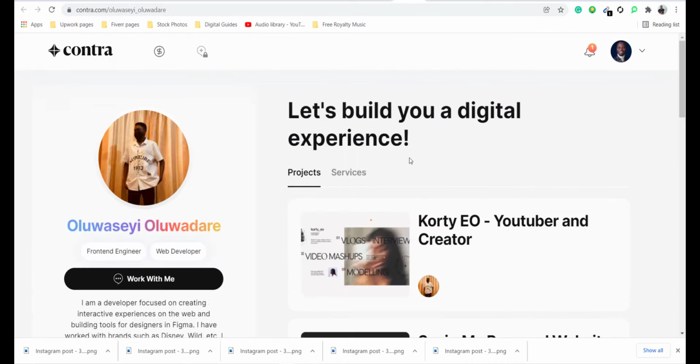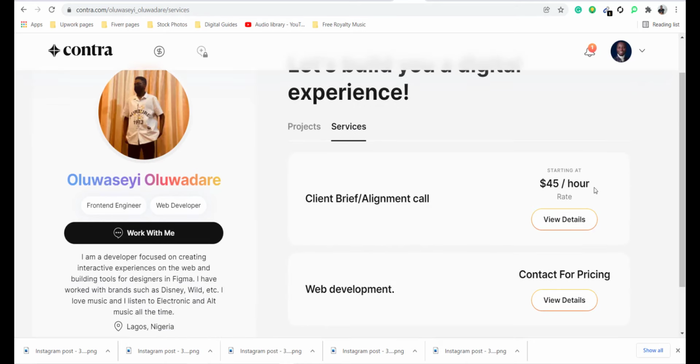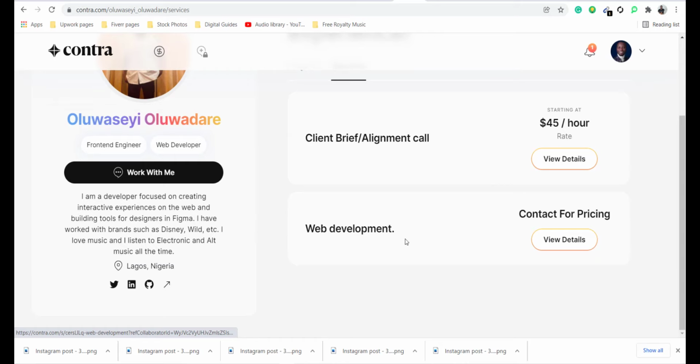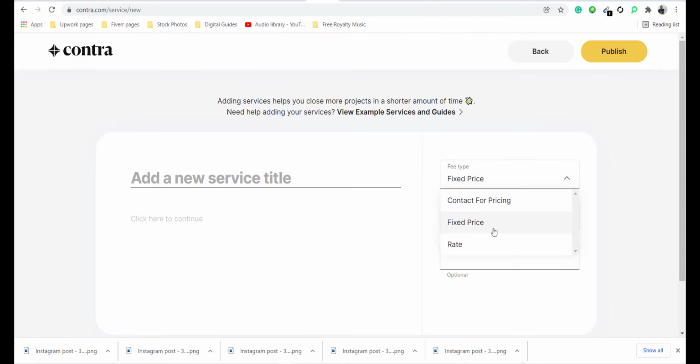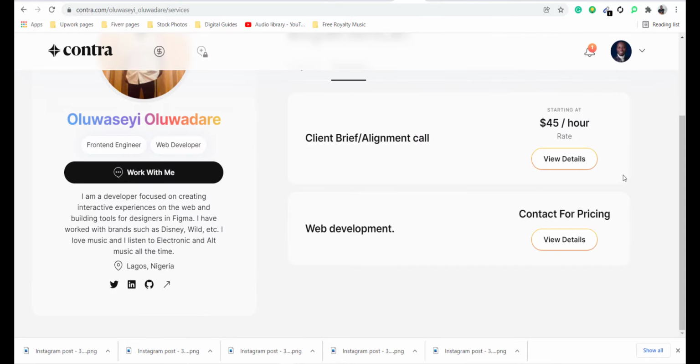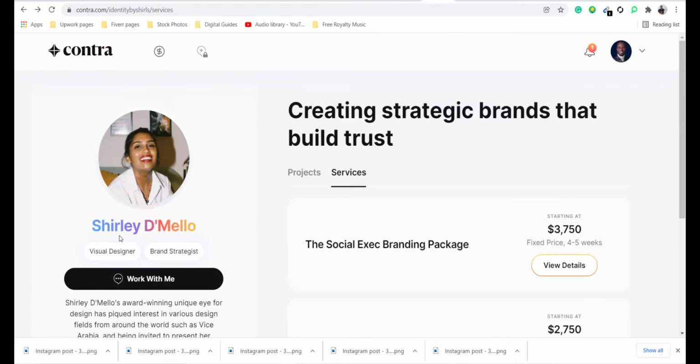And as you can see here, this is another profile, and this is services. This person charges based on hourly. As you can see here, this is Oluwa Sheyi Oluwa Dare. He charges $45 per hour. For web development, he charges based on contract. So you understand all three differences about the fee on Contra. This is hourly, this is contract, and on this one, Sally Dimelo, she charges based on fixed price.